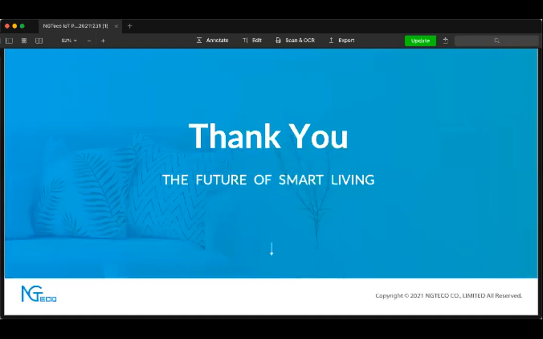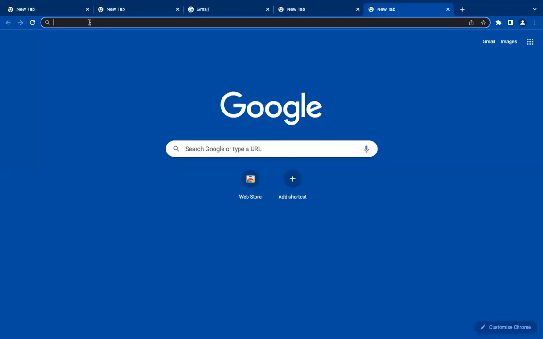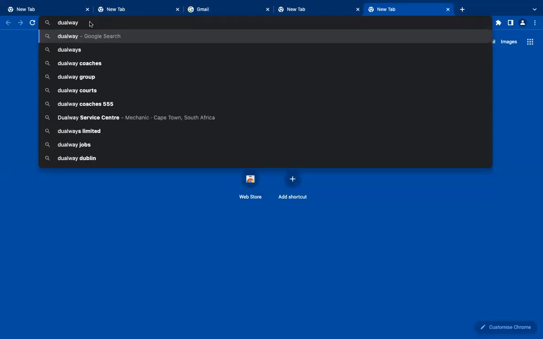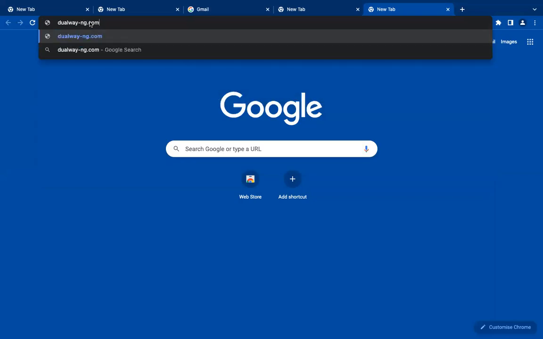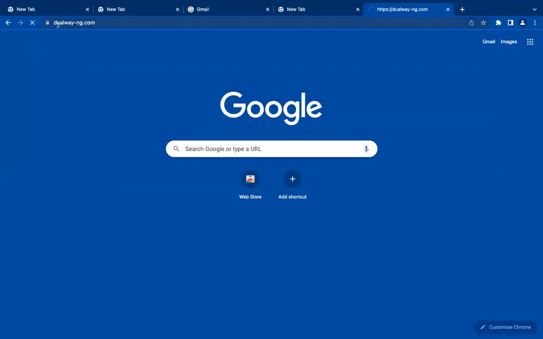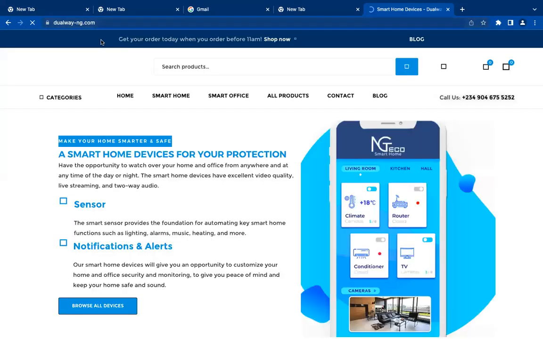So before that, okay, I'm going to stop my share now. Okay, and I'm going to share another screen with you. Yeah, I'm sure you can all see my screen. So all you just have to do is go to dualway-ng.com. So when you go to dualway-ng.com, you are going to see a lot.